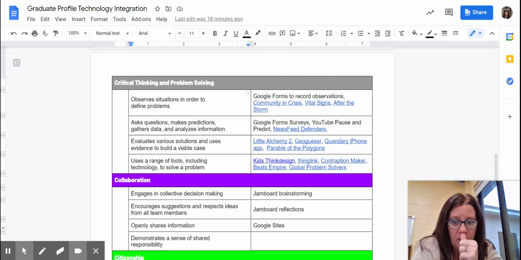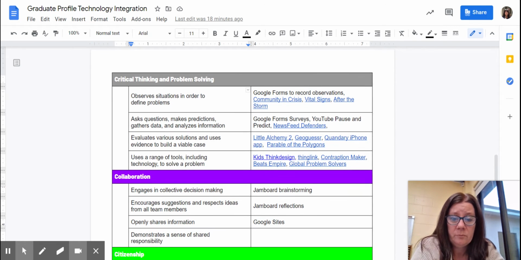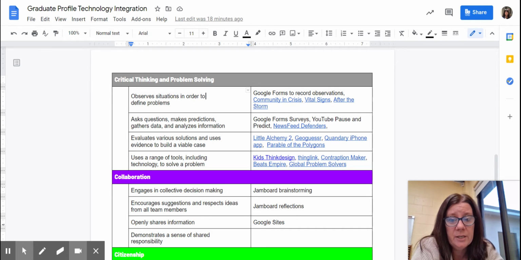So critical thinking and problem solving. And by the way, all of the resources that I have linked here are all free, so you don't have to worry about that. Because that's how I roll. So, observe situations in order to define problems is the first topic under critical thinking and problem solving.